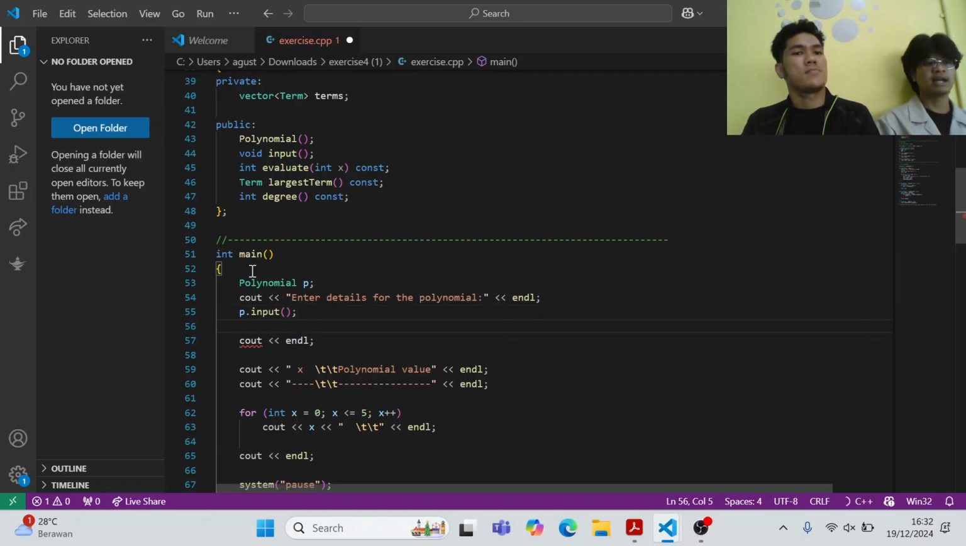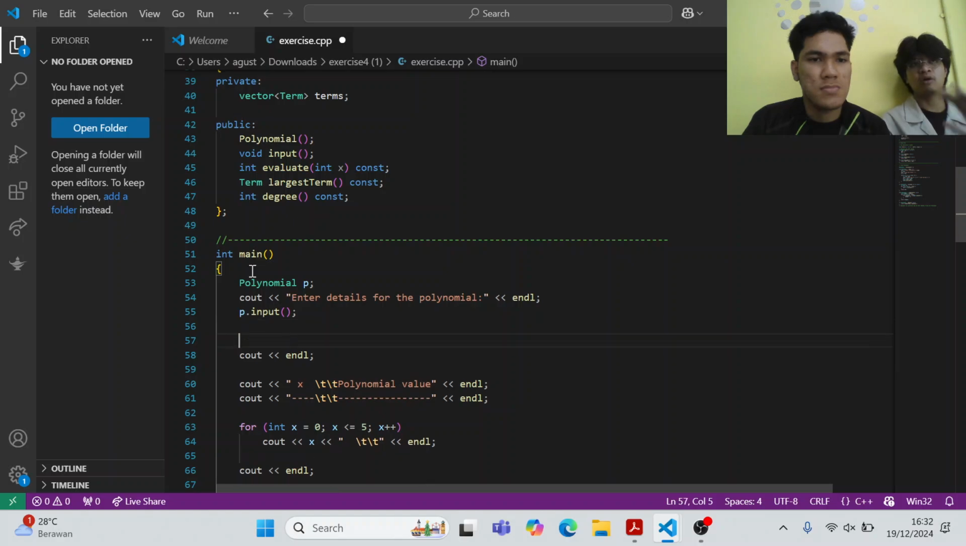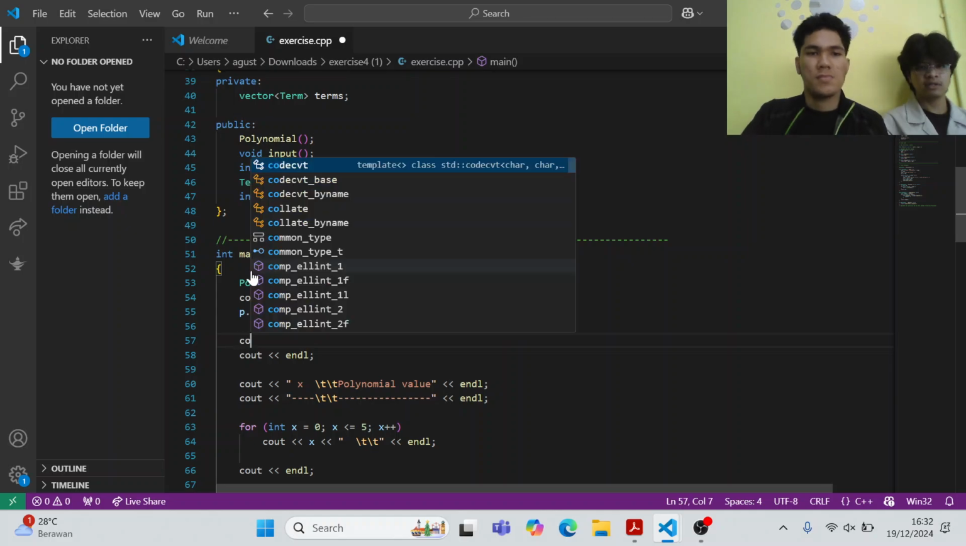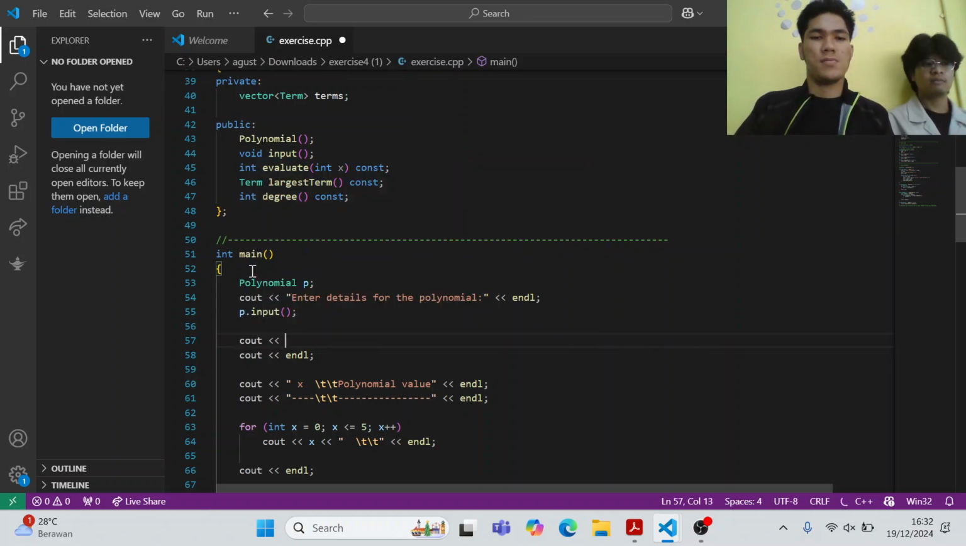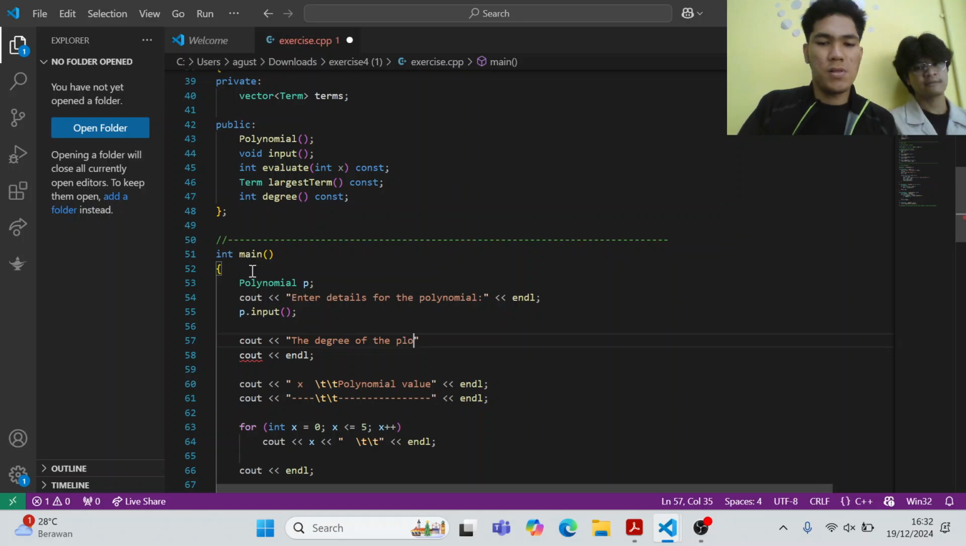Semicolon. After we get the input, the coefficient, the exponent, and so on, we're going to get the degree. So what we're going to do is cout, the degree, we're going to tell the user that the degree of the polynomial is.